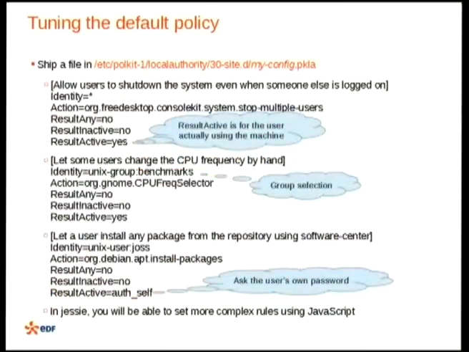PolicyKit allows very easily to tune the policy. These are a few selected examples. For example, by default, you are allowed to shut down the machine only if you are the only user. And this is good for desktop machines, but maybe you have machines with multiple users who can access it through SSH, and you don't want that. So you can allow the active user, the user logged on the machine, to always be able to shut it down, regardless of whether other people are using it. So 6 lines.